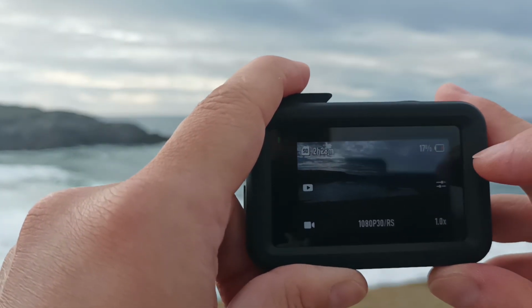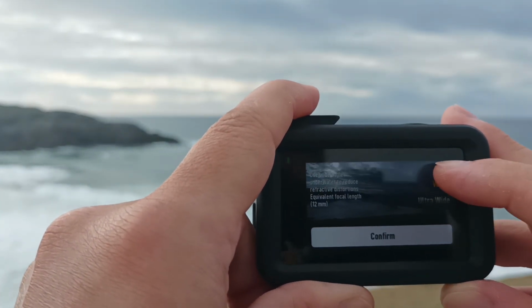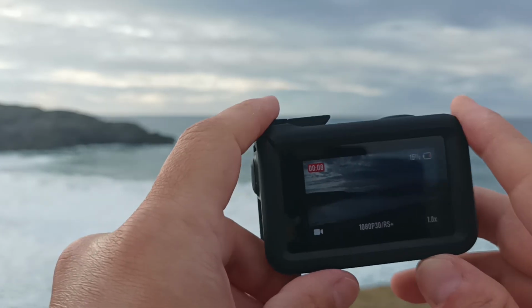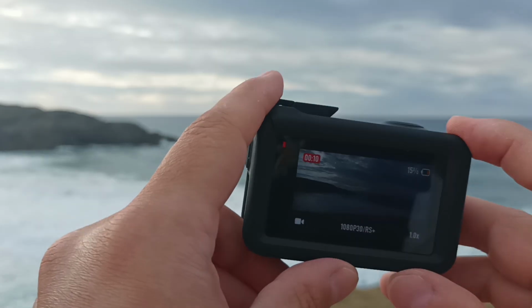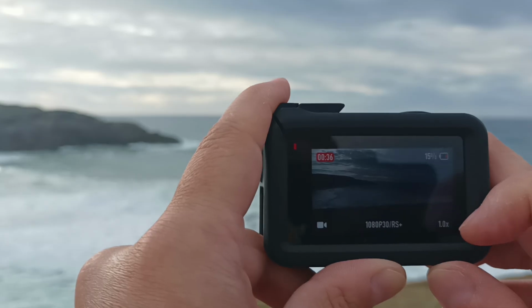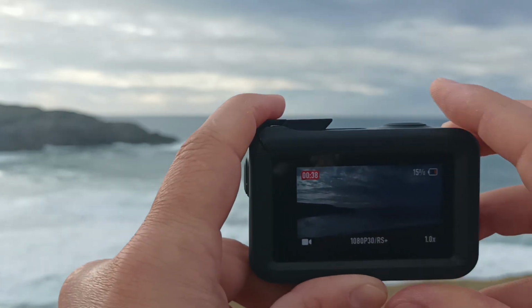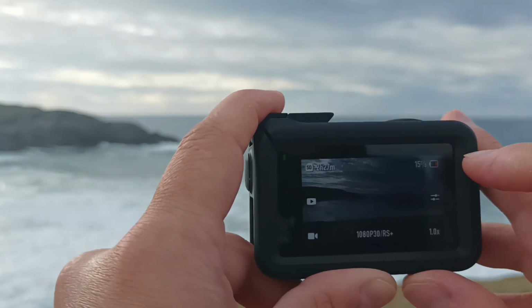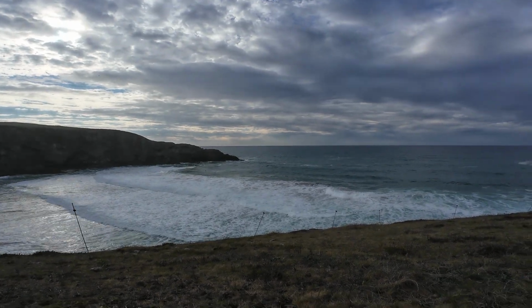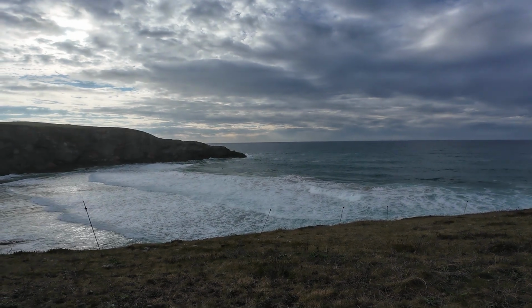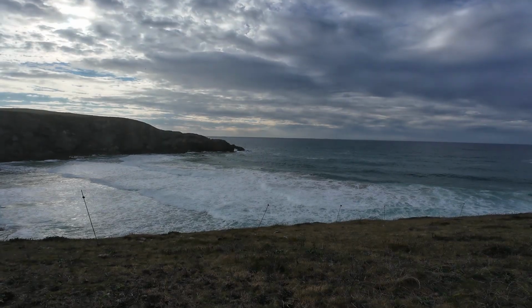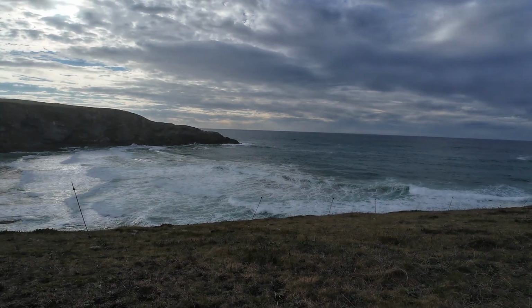Now let's go to ultra wide. Now it's 1080 resolution, 30 frames, Rocksteady Plus, very wide fisheye effect. Start recording the video.